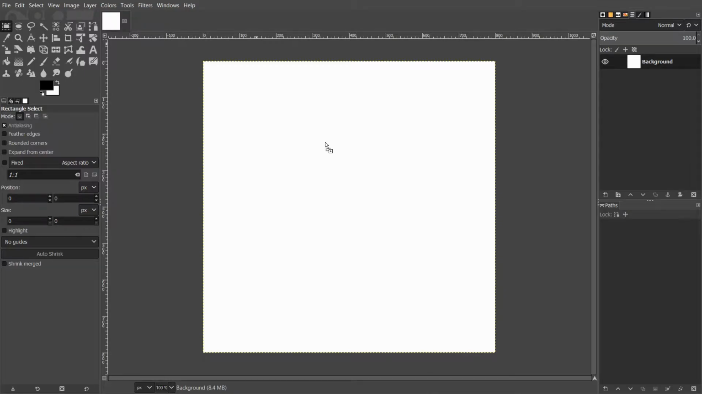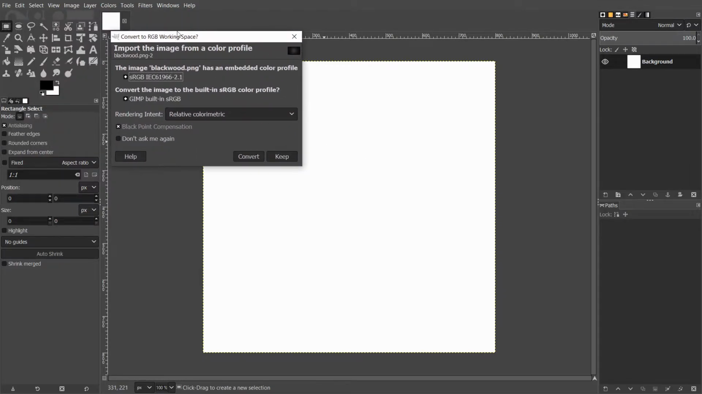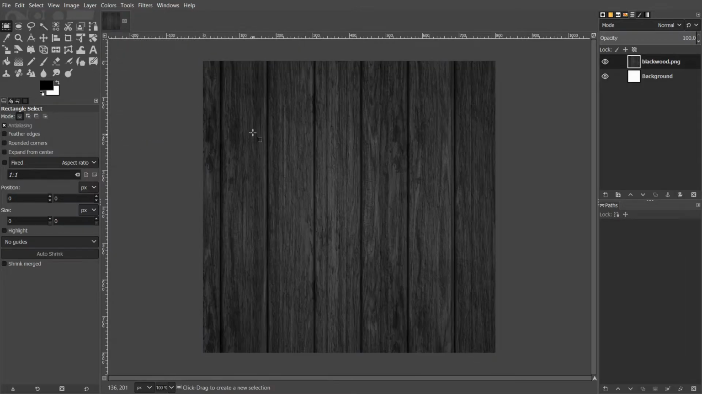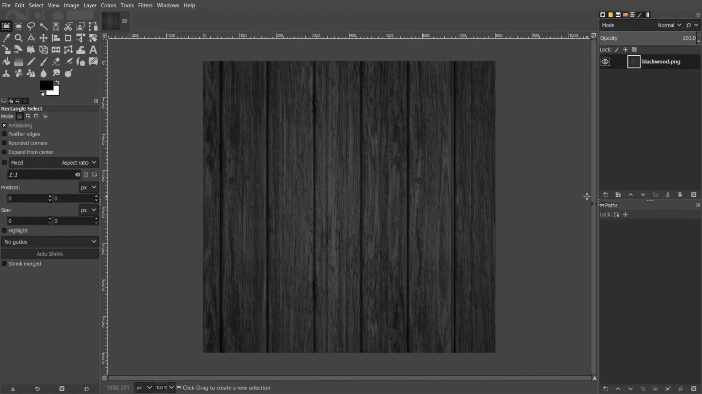So let's go back into Gimp. Put it in here, and you can see a menu should pop up like this. Just hit convert, and you'll have an image just like this. Now you can see the parameters of this image. They're pretty great. Now you can delete the background, so let's just right click and hit delete layer.